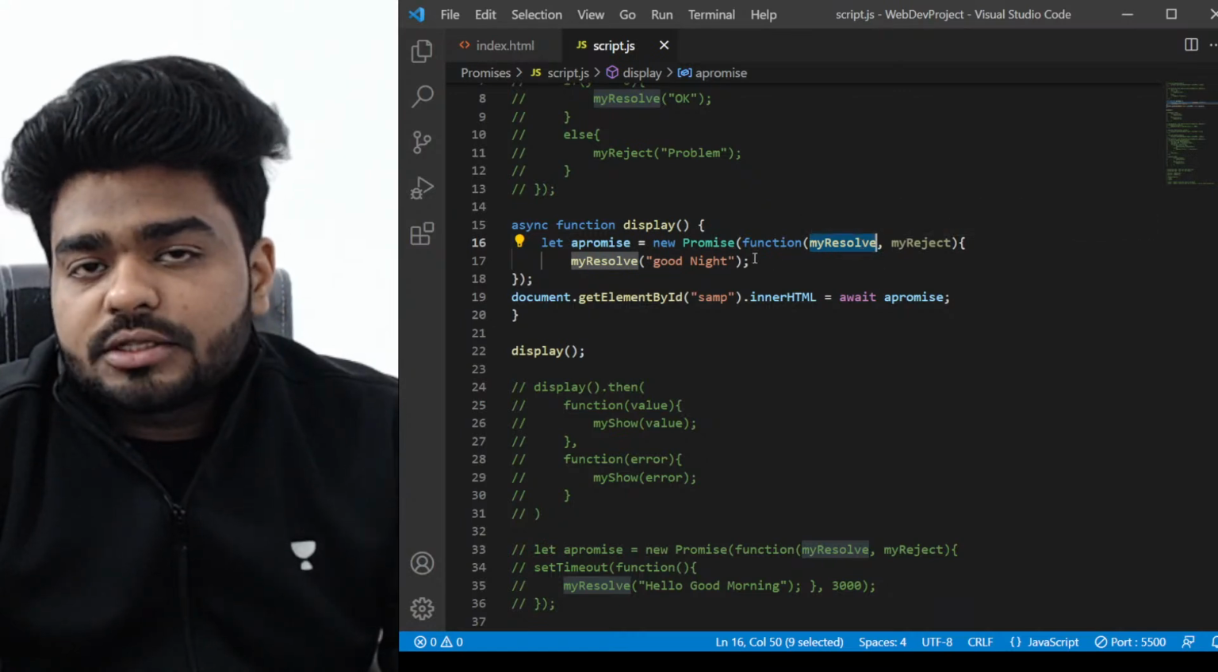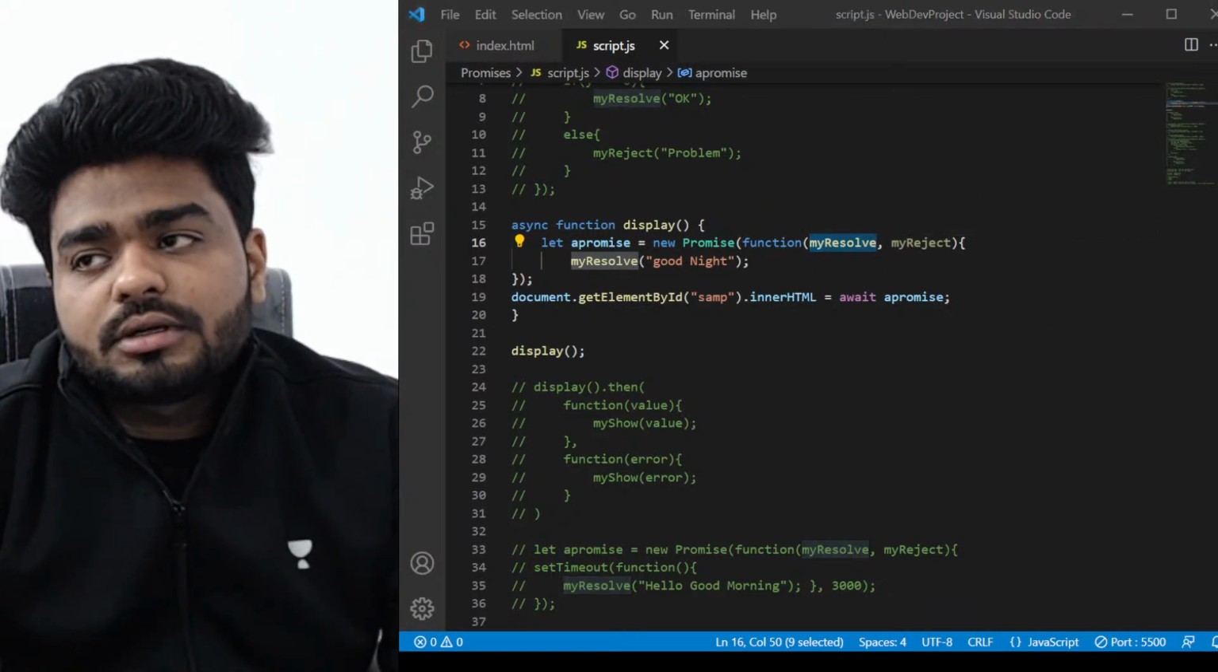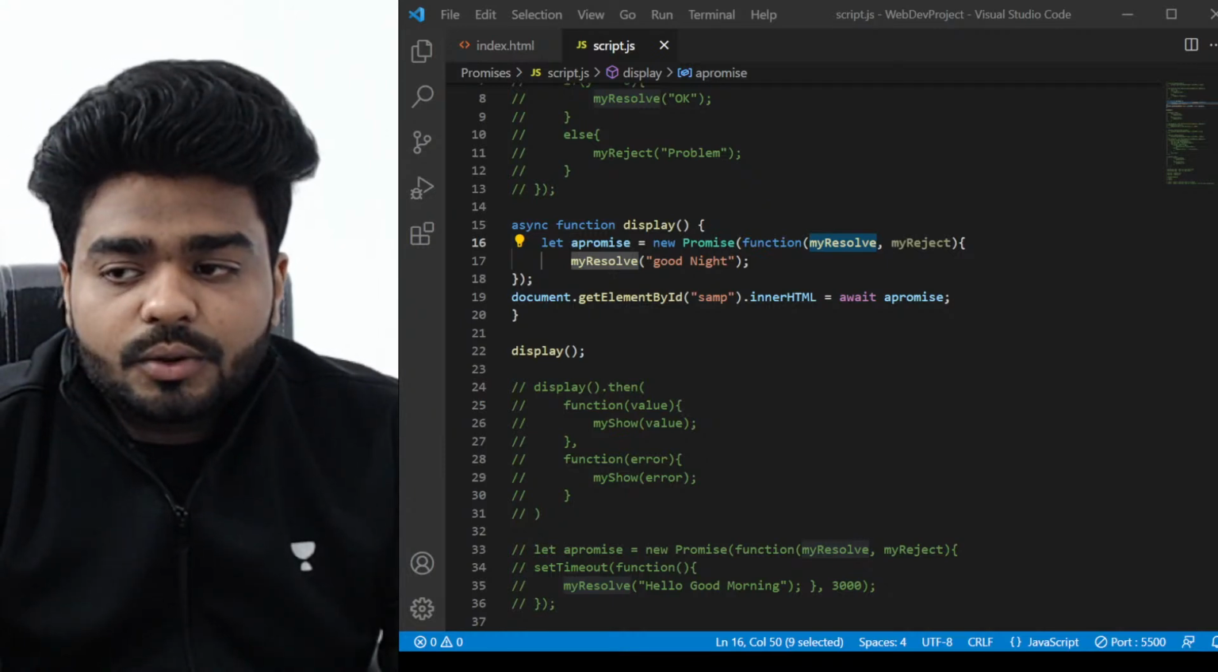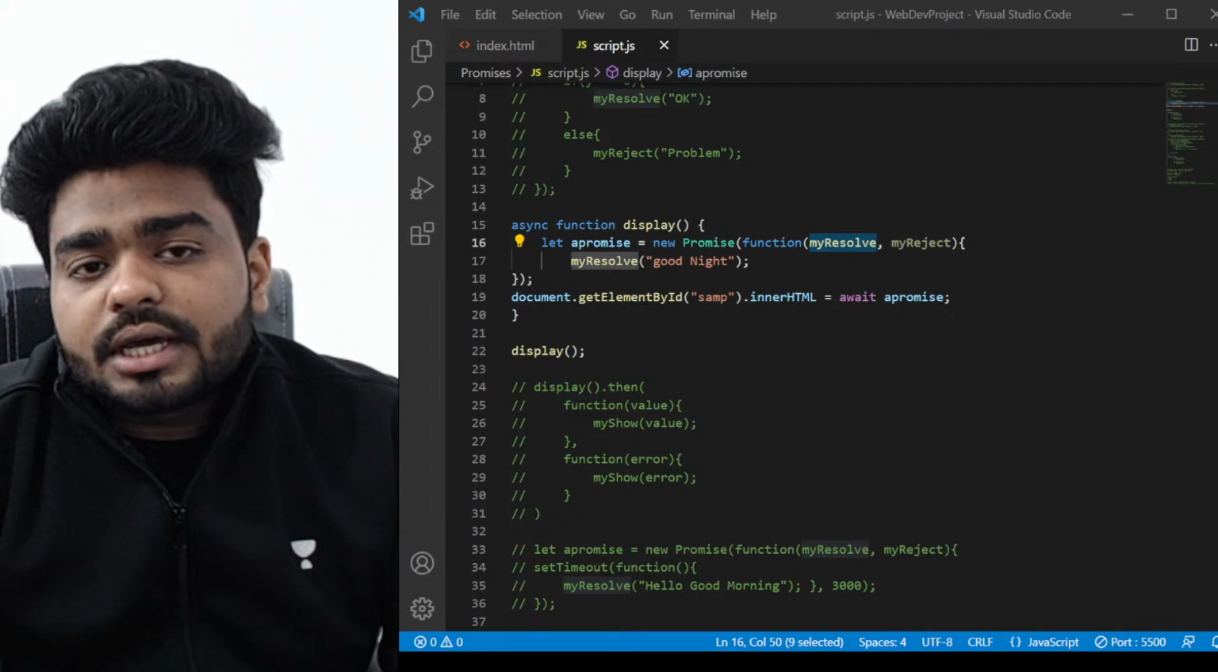But try to use resolve itself, because that's the most correct way of using your promises there. Okay, so this is what is all about async and await.